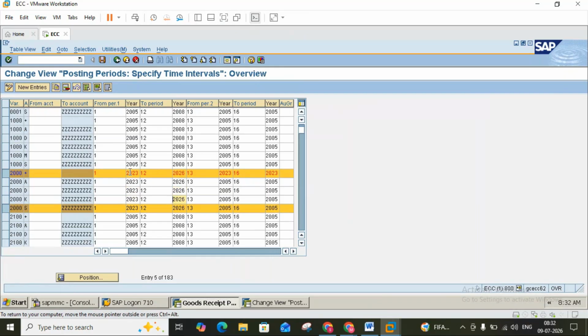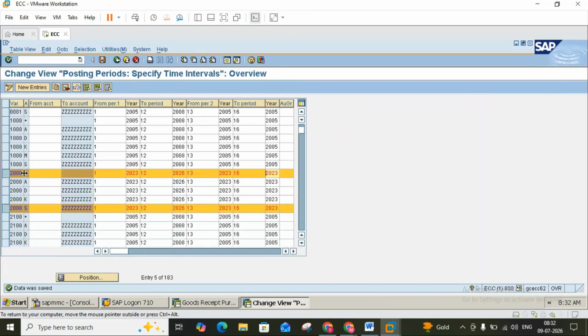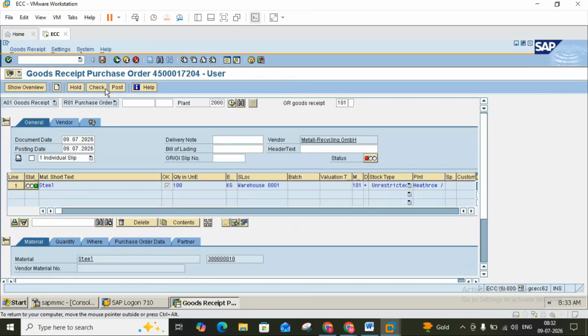So here I will drag from here, Control Y. I take all, Control C. I go here, Control V, right? Control V. Yeah, save it. Okay. Now post.